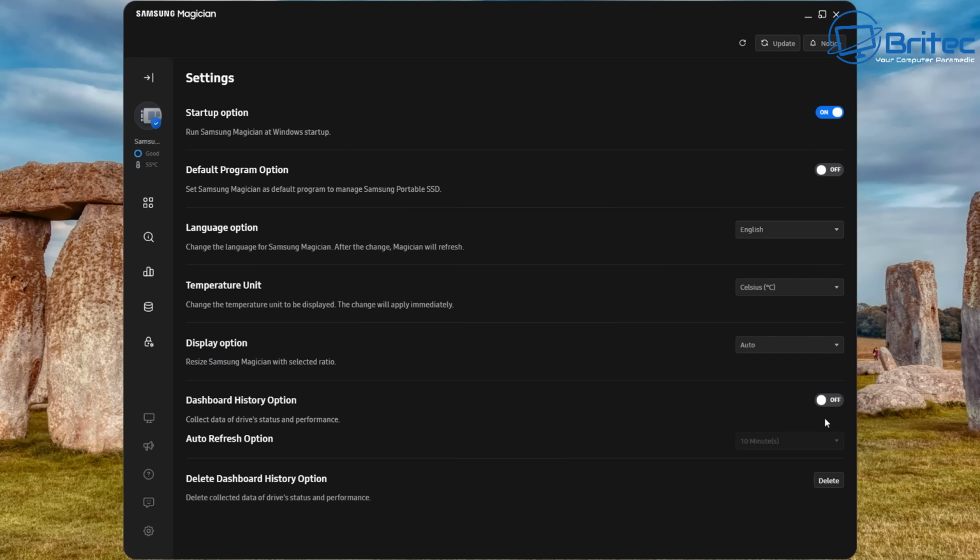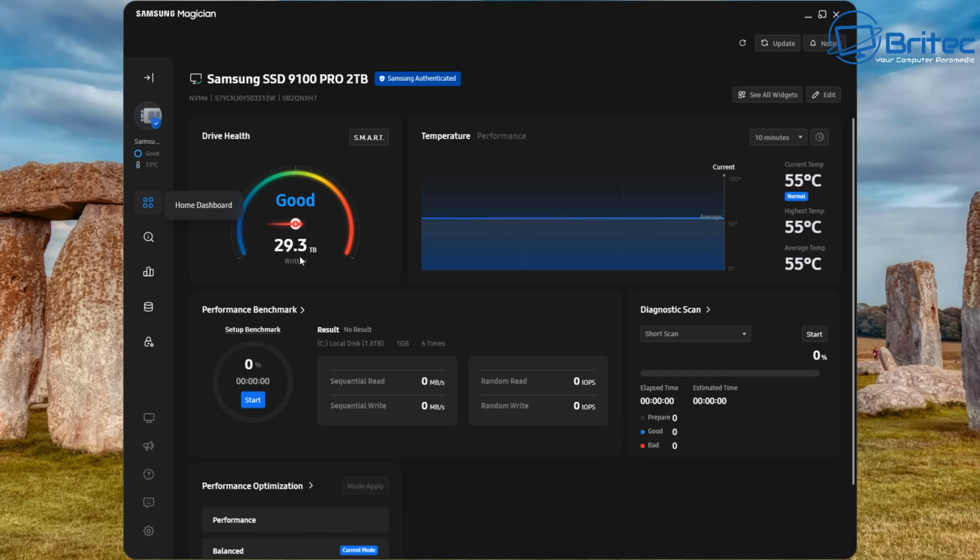This will auto refresh as well. So we can turn this on and this will give us temperatures on that drive, and you can delete the dashboard history as well. So let's go back here and take a look at the dashboard, and now you'll see temperatures here, and it will start to monitor these. Now, these are pretty accurate, but they're not 100% accurate, but they do give you a pretty decent idea of what your temperature is on there.